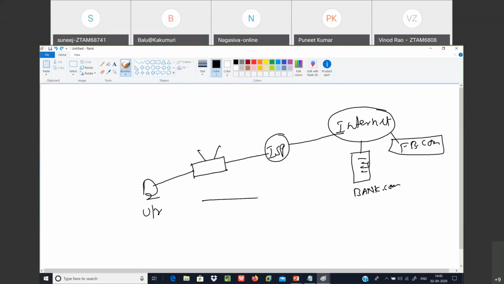As a user, I have opened one web browser. By using this web browser, I'm typing my net banking page. Let me type here www.hdfc.com. I'm using the HTTP service here. Now, once you type hdfc.com, your HDFC website will ask for a username and password, right?